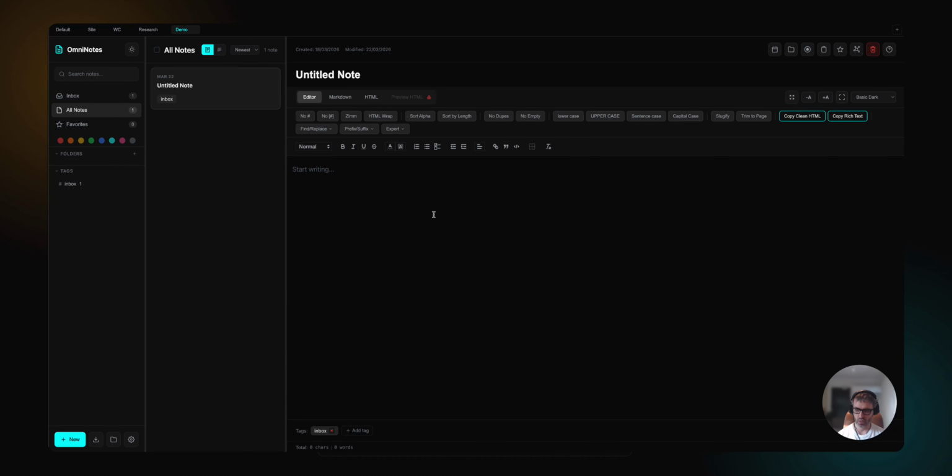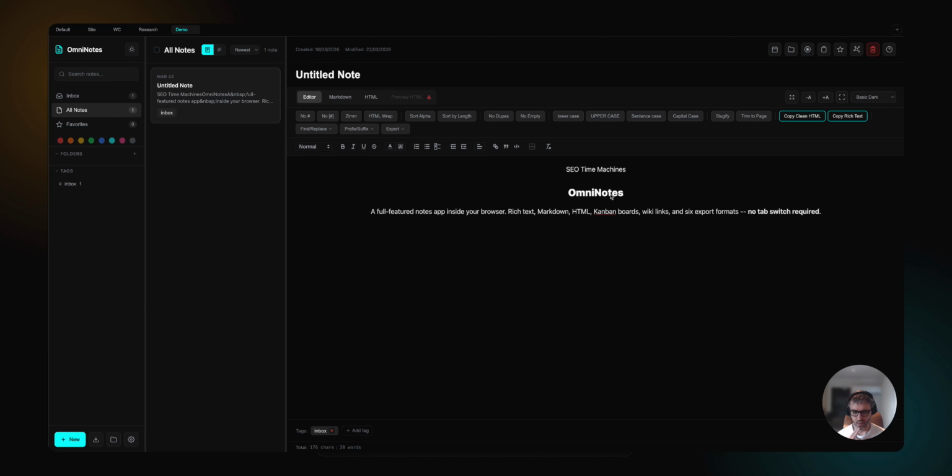Now this is where the unique feature of SEO Time Machines comes in. There's actually many, and I've tried to make it as quick as possible for writers to get content on a page. So let me just get some content to show you. So I got that content from the slide. As you can see here, it's all marked up.